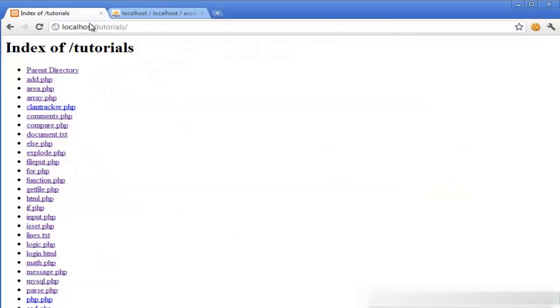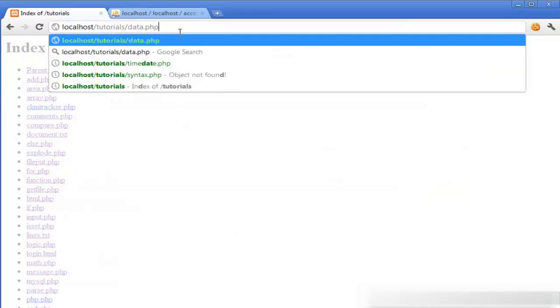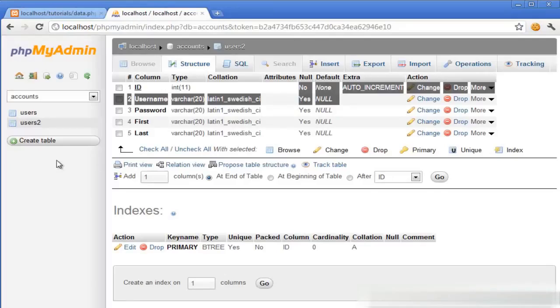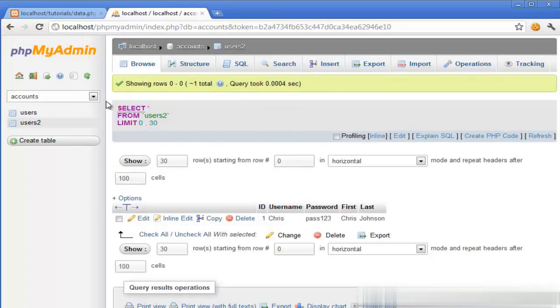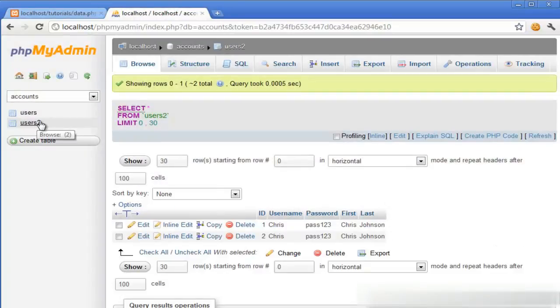So this was called data.php. If we go here, you'll see we're presented with no error. That means it should have worked. If you go into here, click on users2, we have all of the information here: Chris, pass123, Chris Johnson, and you can see it also inserted the ID for us. If we just visit this again, it will insert the same ones again, and you'll see it has ID as 2. So it worked. Everything was done correctly. That's how to insert data.